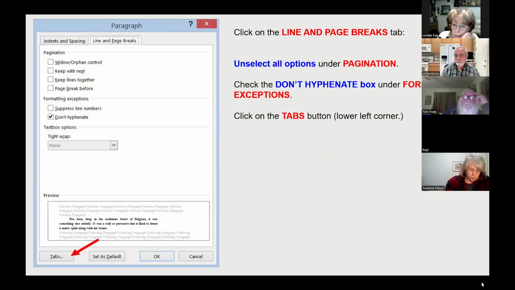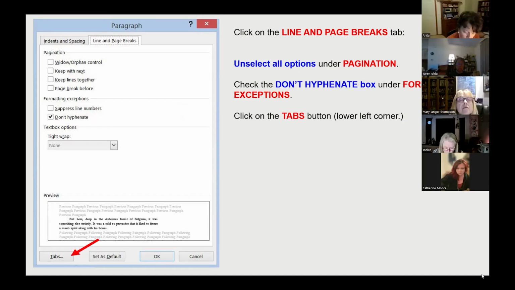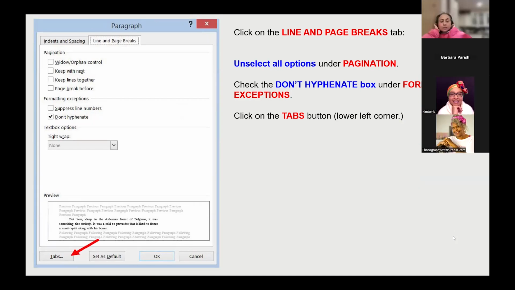Now on that same paragraph pop-up menu, you're going to go over to the line breaks. Prose writers, you need to make sure that the don't hyphenate is set, and unclick widows and orphan control if it happens to be checked. I prefer not hyphenating at all, both prose and poets, but I won't reject it if my poets insist on hyphenating things. Prose writers, I prefer you not to hyphenate things.